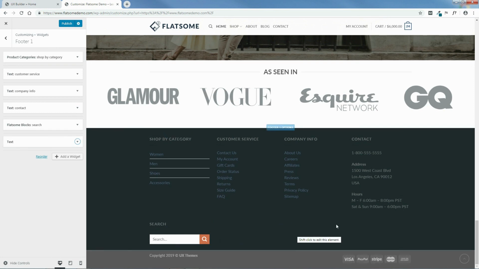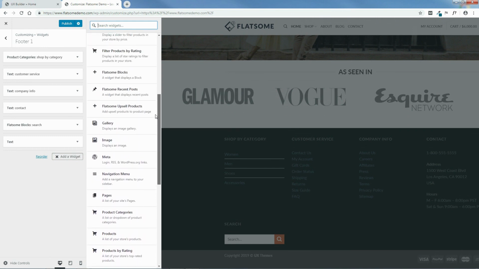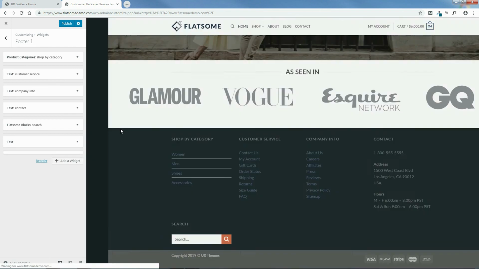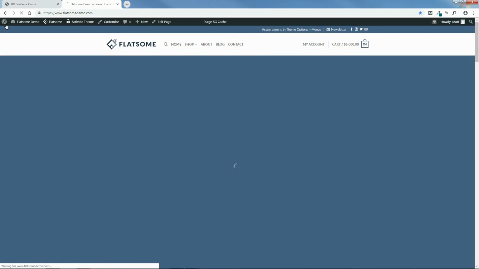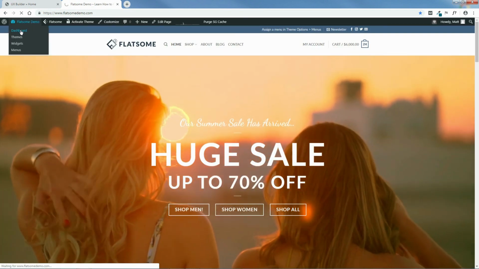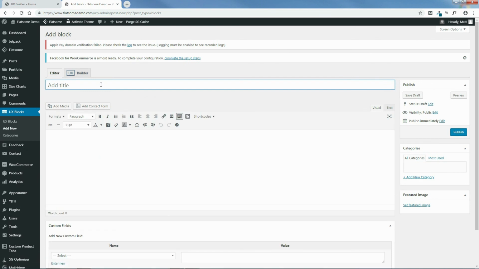Because right here I want to put our social profiles. So I'll click add a widget. And again, we're going to create a Flatsum block for our social profiles. So I'll come up here and click Flatsum blocks. Go ahead and publish to save our changes. We'll close this menu. We'll go back to our dashboard again. Come down to UX blocks and we'll click add new. And I'm going to give this title just social. Click publish.